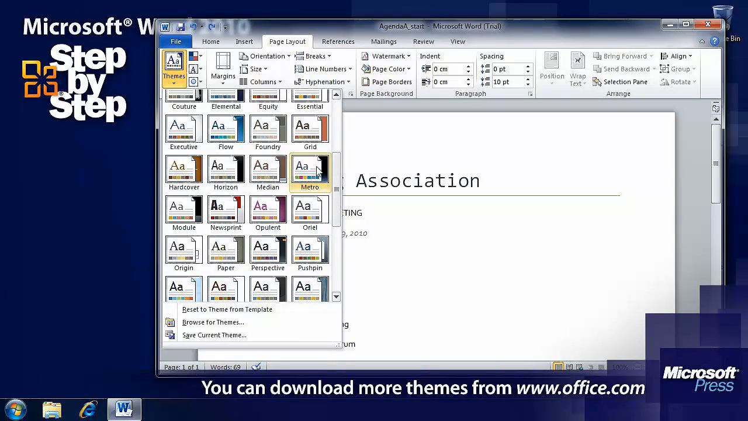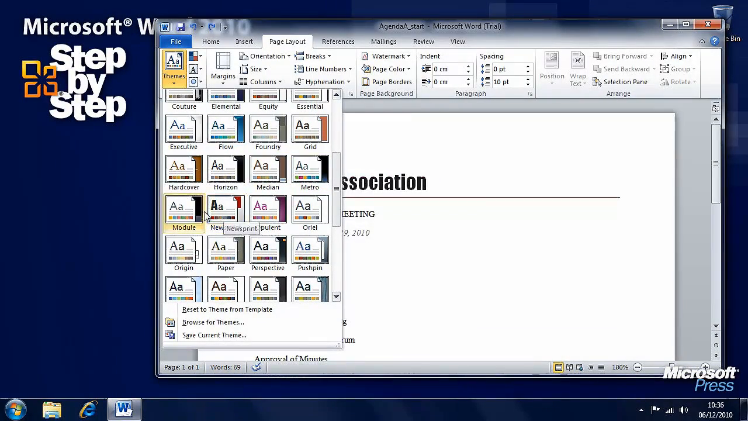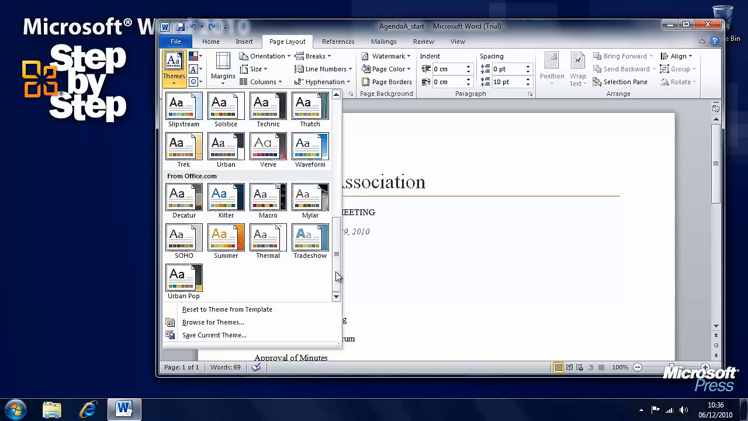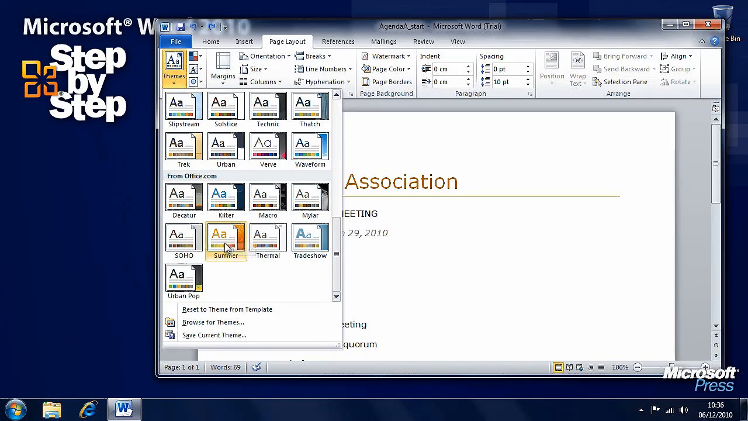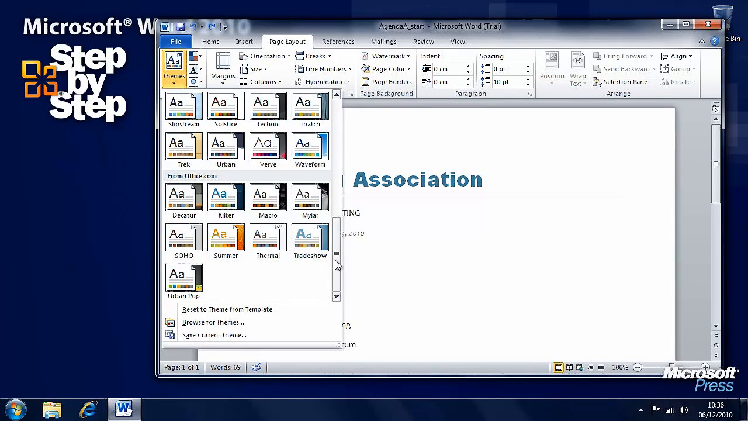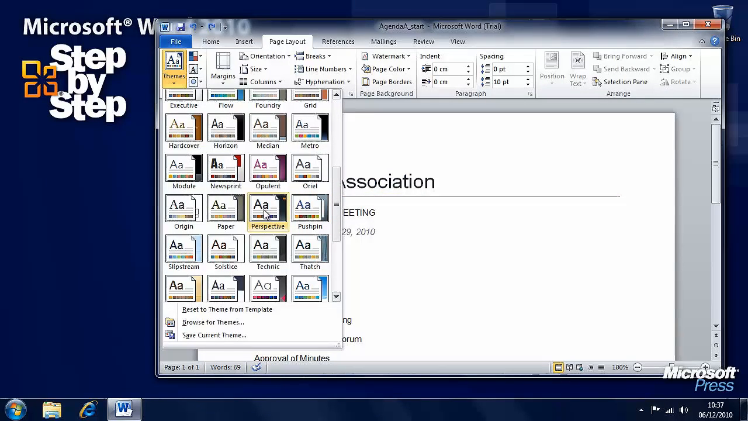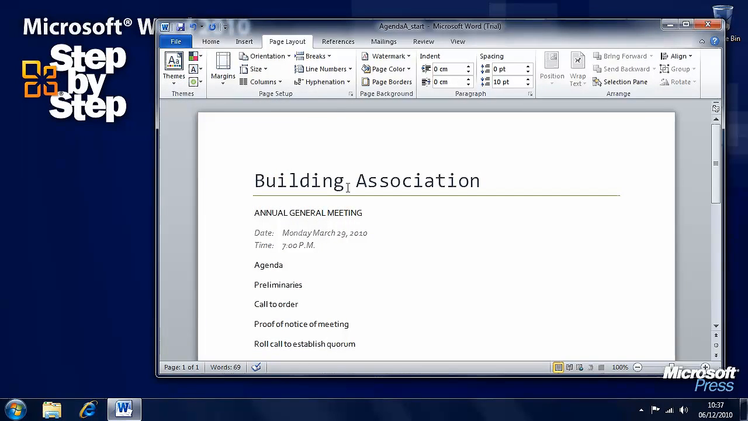Now there are a great many themes that come by default with Word 2010, and down the bottom of this there are even more that are available from Office.com online, and yet more that you can download from the www.office.com website. So let's have a look through some of these themes and let's find one that we really like. This Metro theme looks good, so we'll click on that, and we can see here that this text has changed, the whole feel of the document has changed.